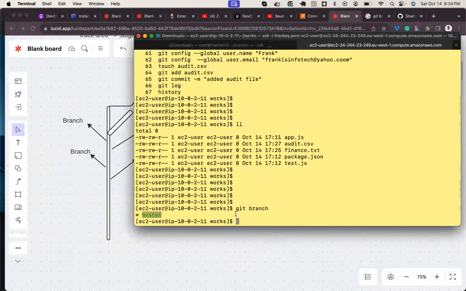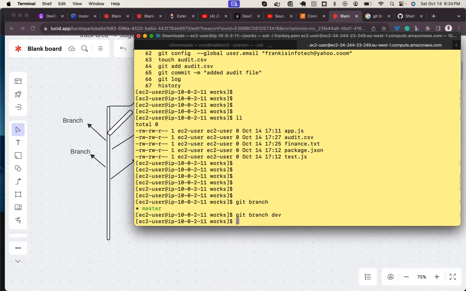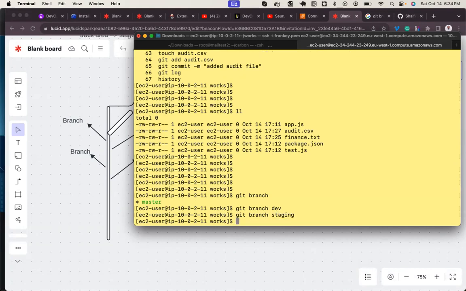Now, to talk about branches, we have a command called git branch. Git branch is going to display all the branches that you have. If you need to create a branch, let's create branches. How to create a branch? I'll say git branch, the branch name. I'll call it dev. Enter. It's been created. To create another, I'll say git branch staging.